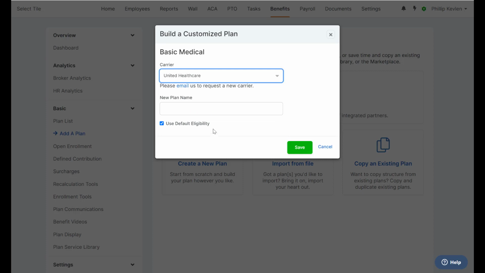And then our plan name is going to be client-facing or employee-facing. So we want to make sure that we're giving this the appropriate name. So here, I'm going to call this my 23-24 UHC Choice Plus. Once I've entered my name, I'm going to select Save.